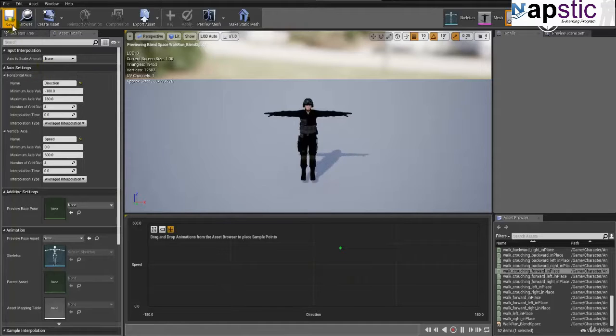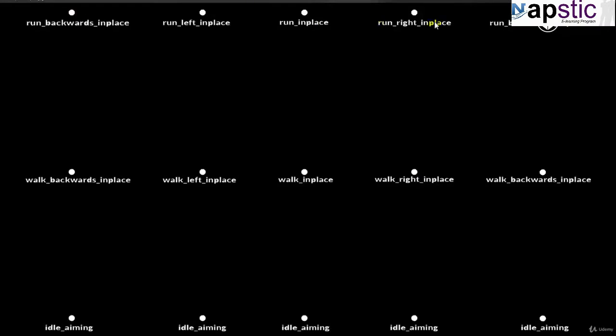I let it go back to the T-pose. Now this has about, let's say, 1, 2, 3, 4. This is about 4 by 4. That's 16 grids in here, and it's got 1, 2, 3, 4, 5, and 3. So that is 15. Okay, so that's 15 animations.